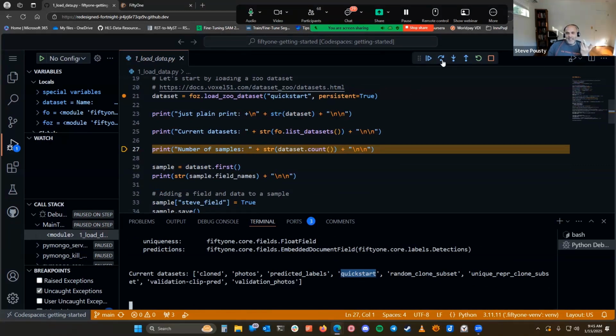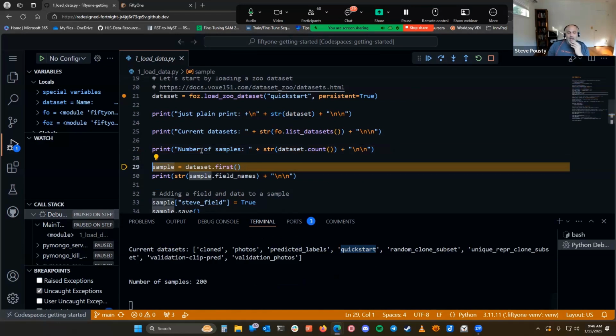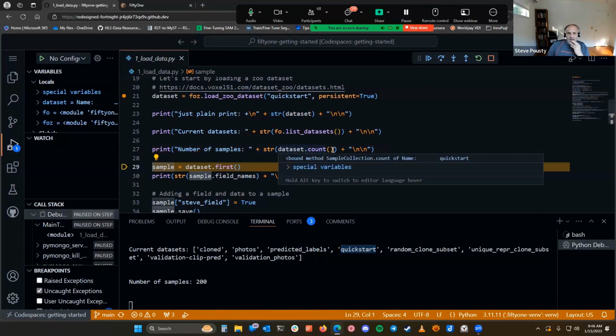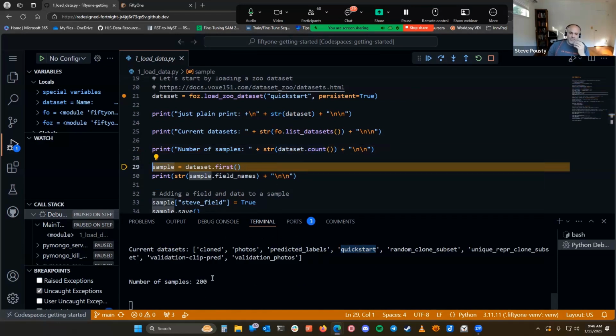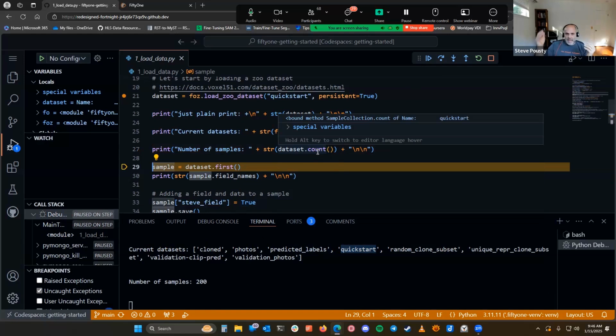And so now you should have quick start. And then now if we run this, like I said, dataset.count actually returns how many samples there are, and we just get 200. So I sometimes just like running this, but it is also important if you want to iterate or set an array a certain length, you can say how many samples. This is how many samples there are in the data set.